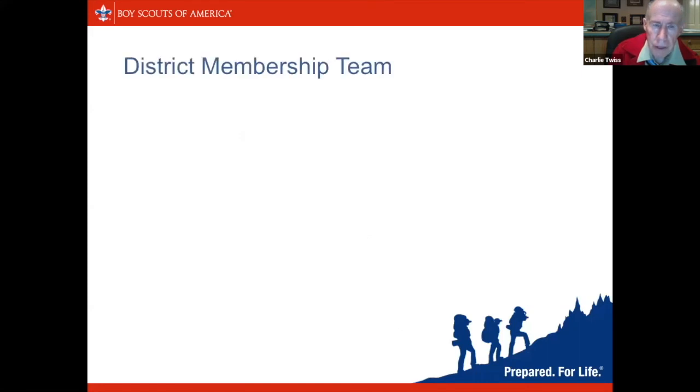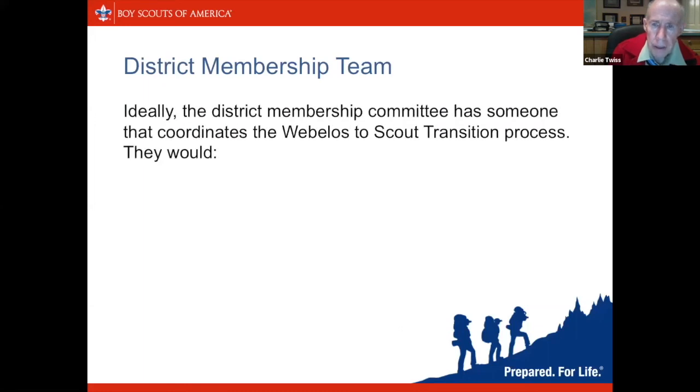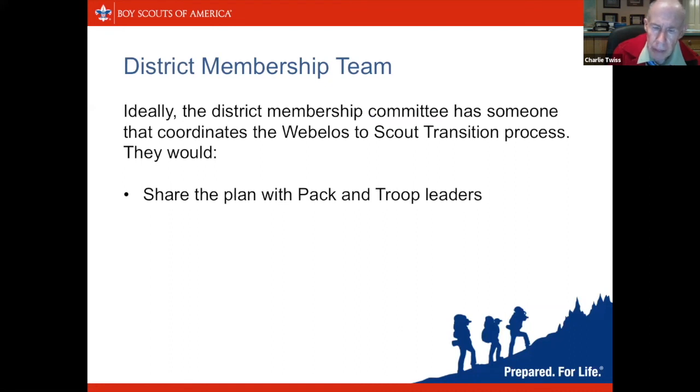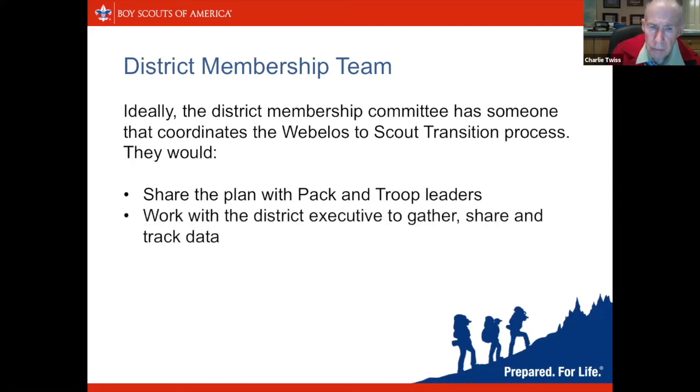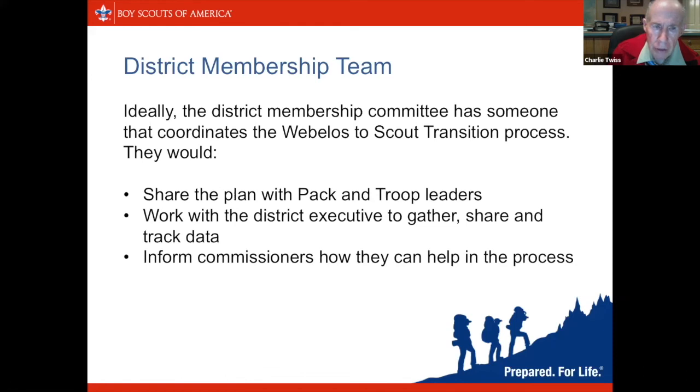Now, our district membership team. Ideally, this committee has someone that coordinates the Webelos to Scout transition process, and they would share that plan with the pack and troop leaders. The pack and troop leaders do not necessarily have to start from scratch when that district membership team is functioning and shares with them some of the great ideas that they have gathered up from multiple packs and troops previously. They also work with the district executive to gather, share, and track data. We can identify trends from that, what works, and emphasize that. Then we need to have that team inform commissioners how they can help in the process.